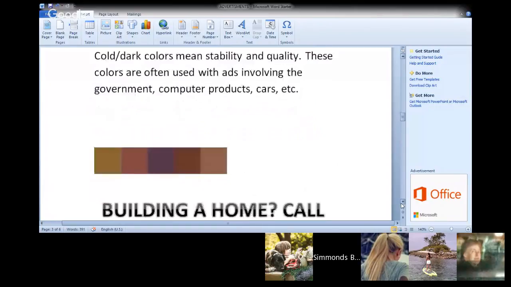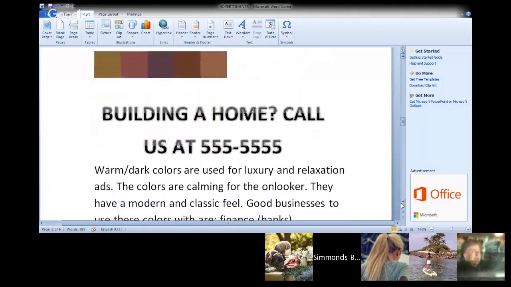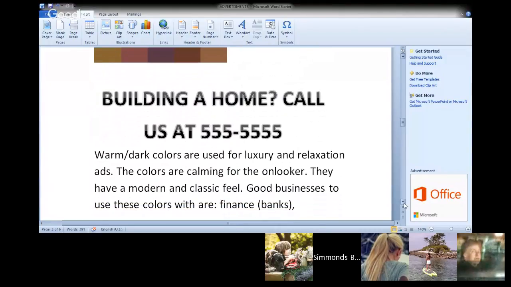So, now, for example, browns. Okay, these are warm, dark colors, and I have this building a home. Call us at 555-555, and this is the number that people use in the movies in the United States because it doesn't call anyone. So that's why I have that one. Okay, and so warm colors are used for maybe luxury and relaxation ads.